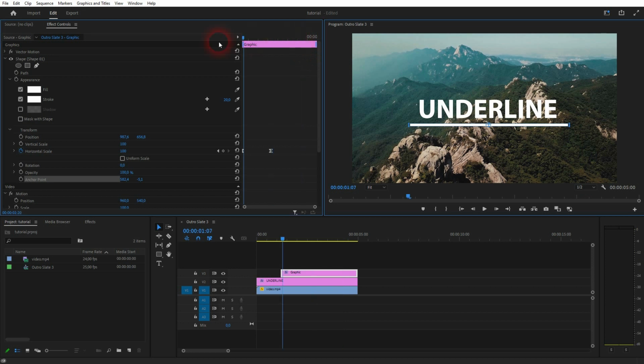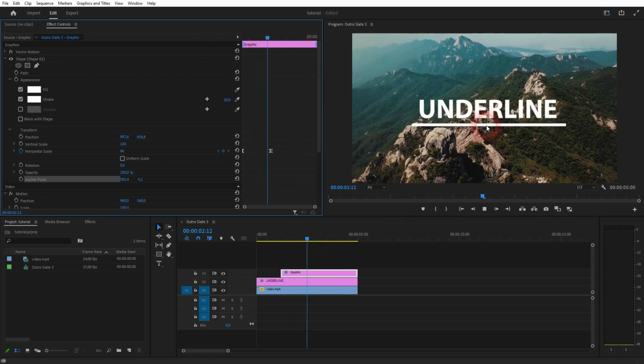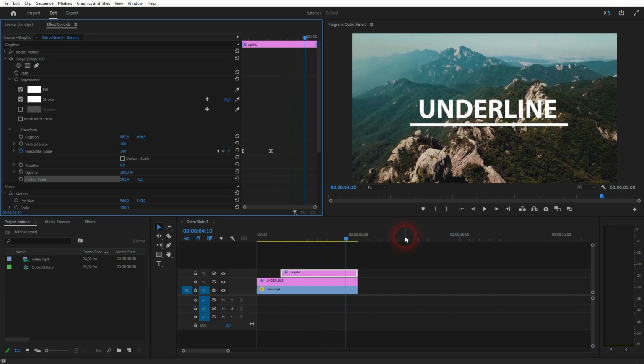And now let me roll the clip again. The line starts in center and then goes to the left and right. And this is how you can create an animated underline in Premiere Pro.